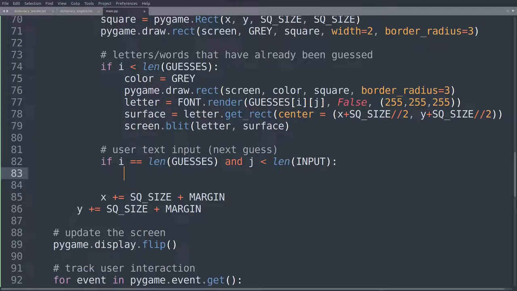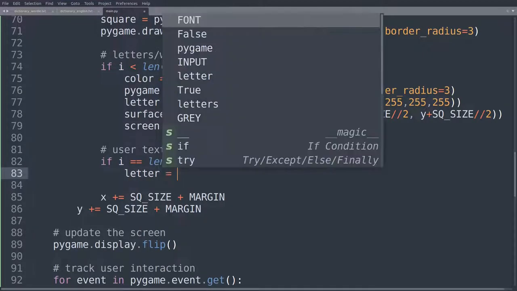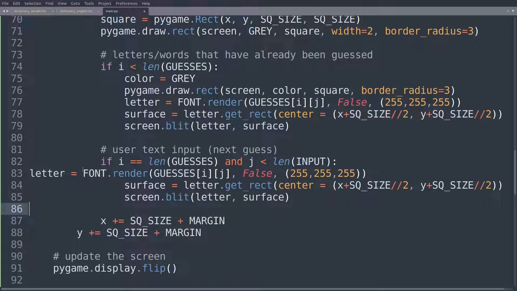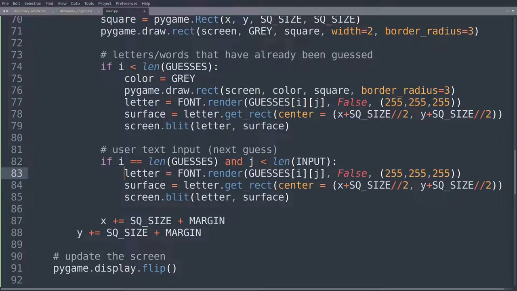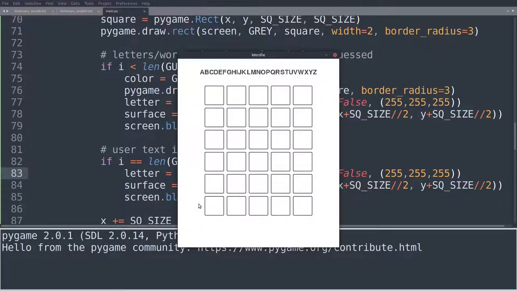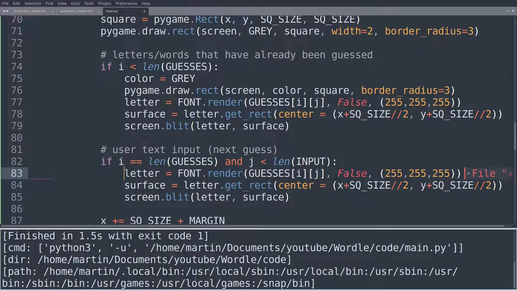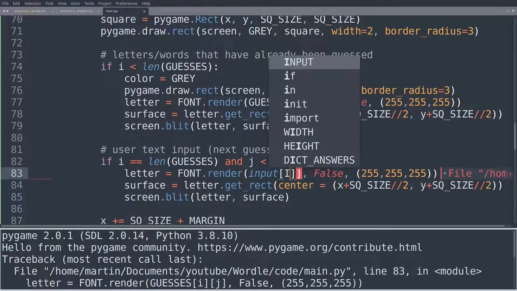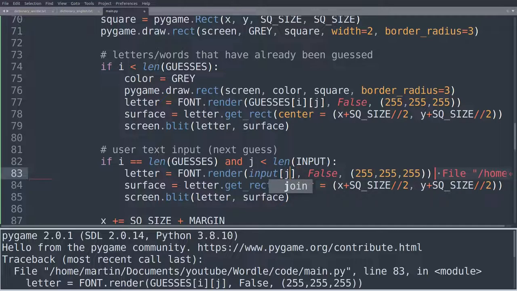Okay, so here we'll now say letter is equal to, and this time I'm just going to copy this from up here again. Is there anything else that I have to consider? I don't think so. I think this should be just fine. So let's run this and start typing. I get an error, of course. There's always something. If you copy paste, you always run into problems. This has to be the input, not the guess. So input J, lower, up. I actually hit caps lock.